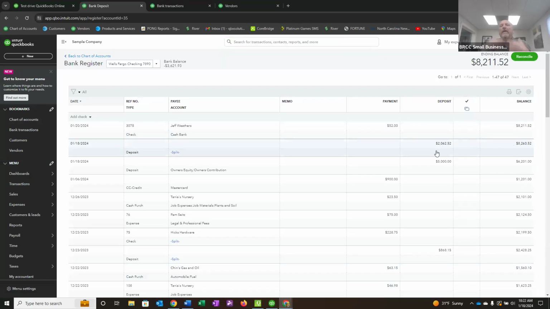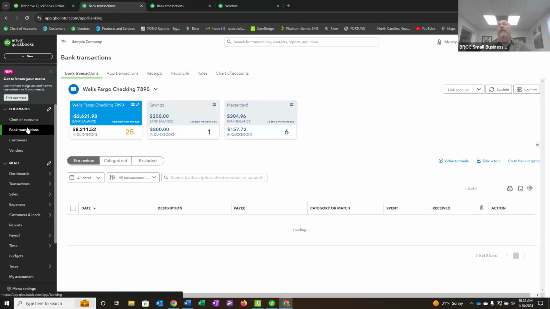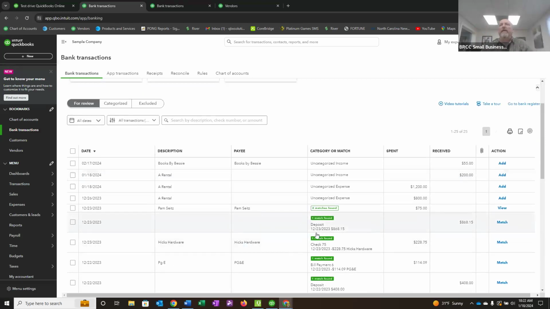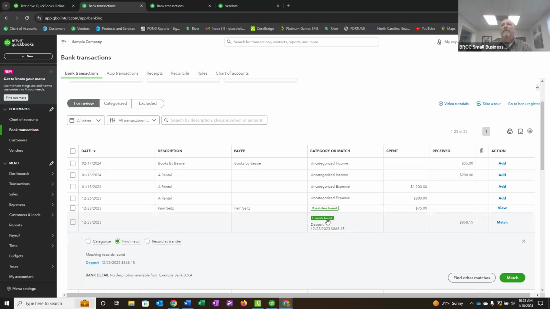So when that deposit comes through tomorrow, I'll see it in my bank feeds, and then it will tell me that it sees a match because I put it in the register. So let me go back over here to my bank transactions. I can't demonstrate that yet because I don't see it in the bank feeds yet, but I can demonstrate this one, the 868.15.